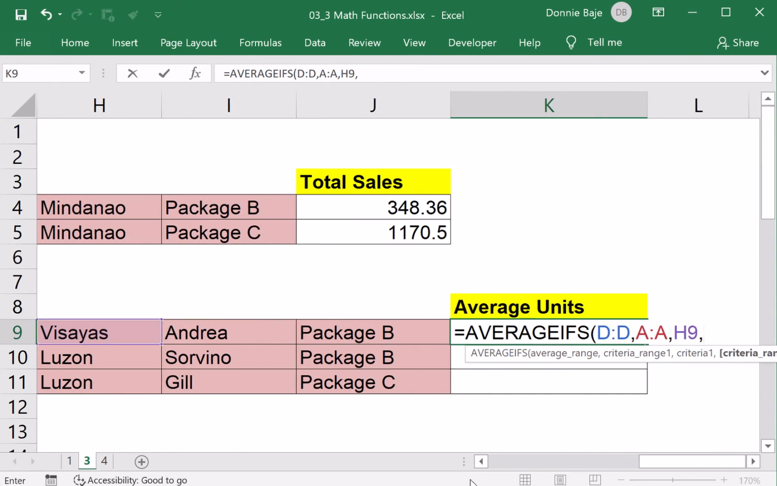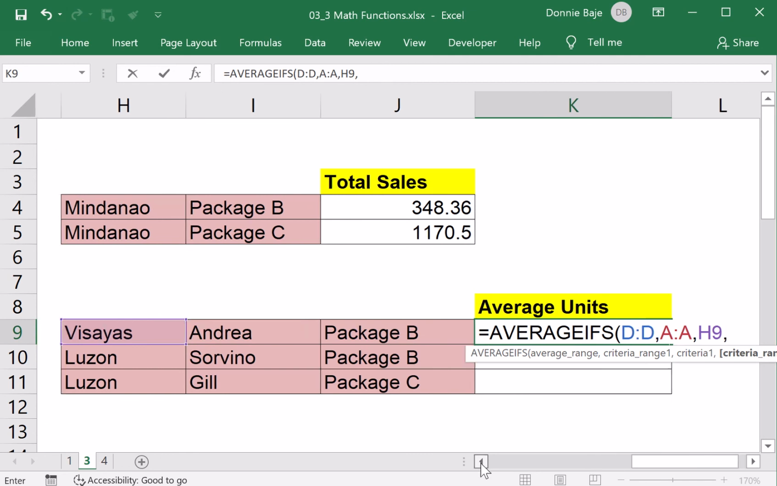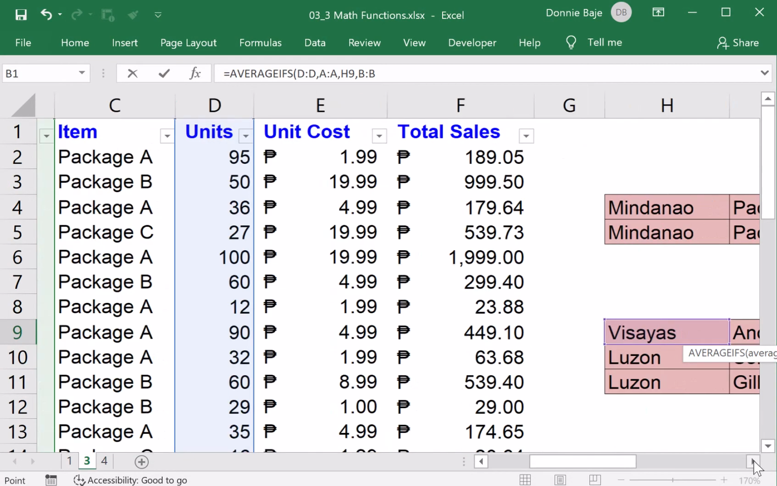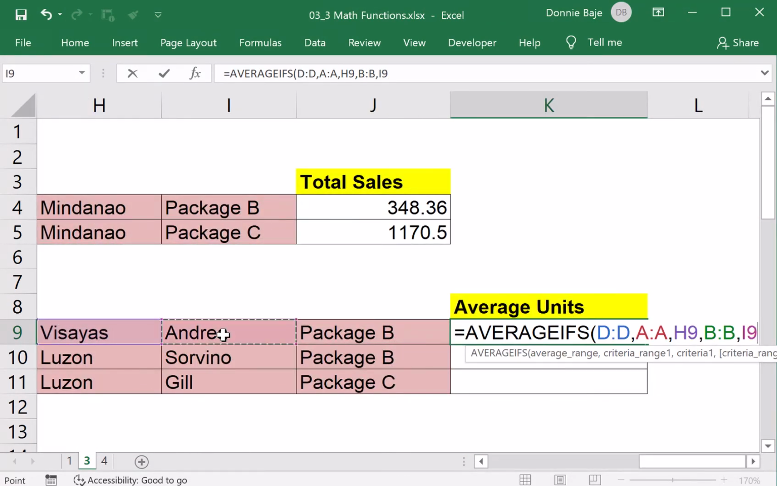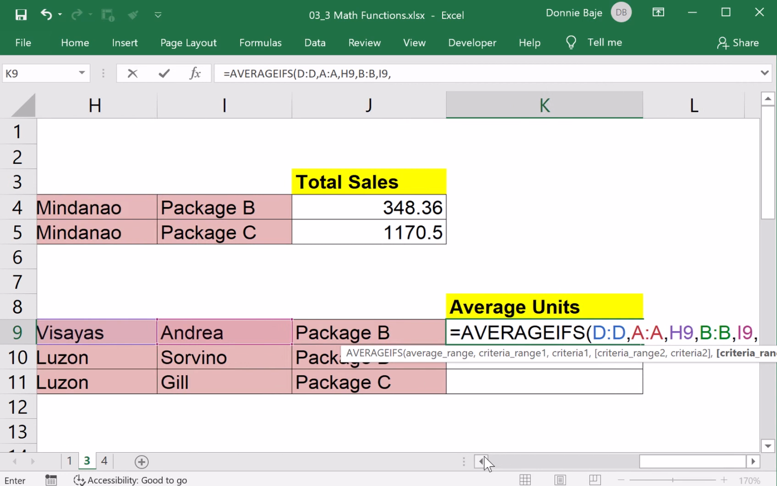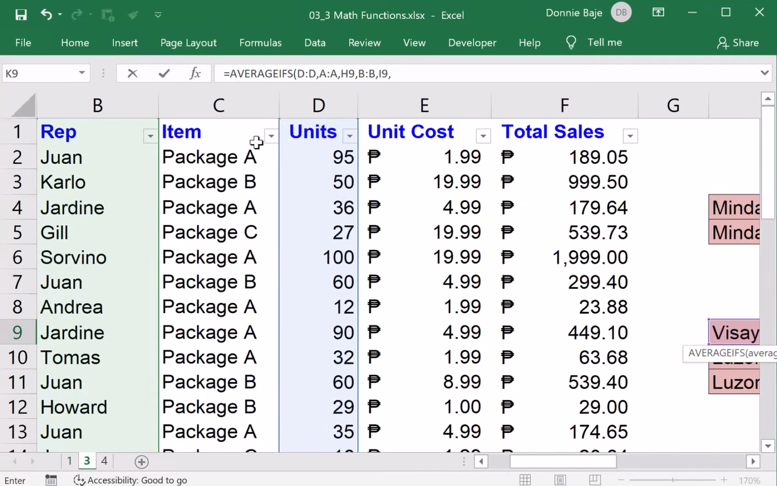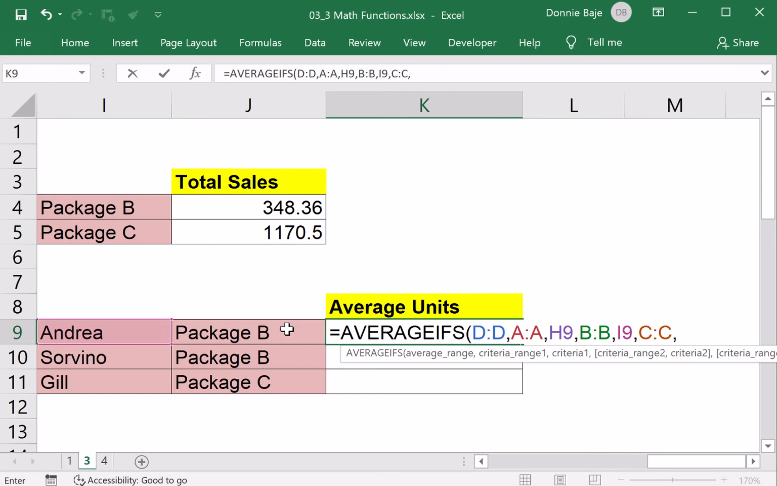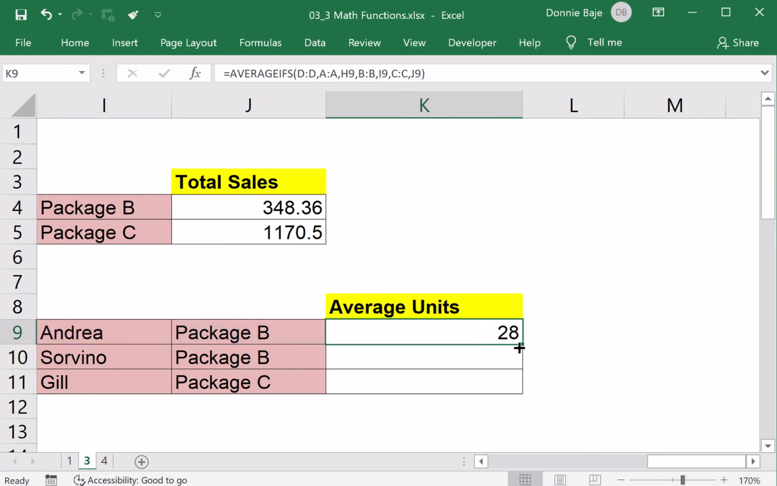We're not yet done. The next one is for the sales representative. So we're going to first identify the column for that, column B. And then get the criterion for that column. We're not yet done. We still have one more. We're going to get the packages that are under column C, comma, and match it with the value in J9. Close, enter, and you should have the average of those criteria.